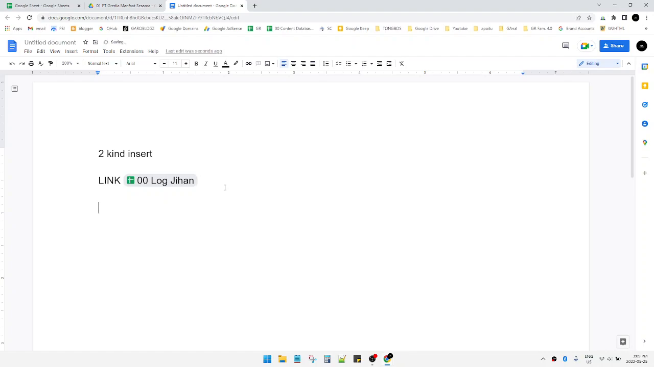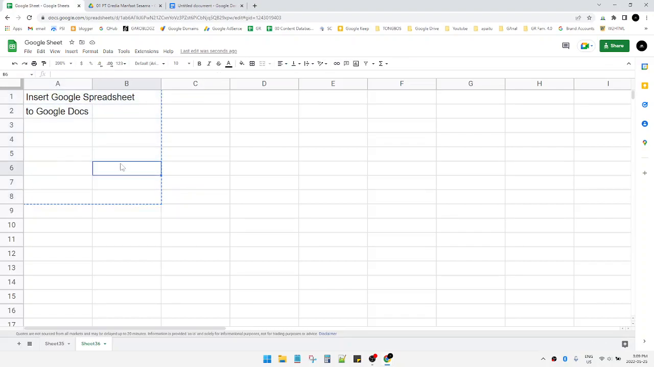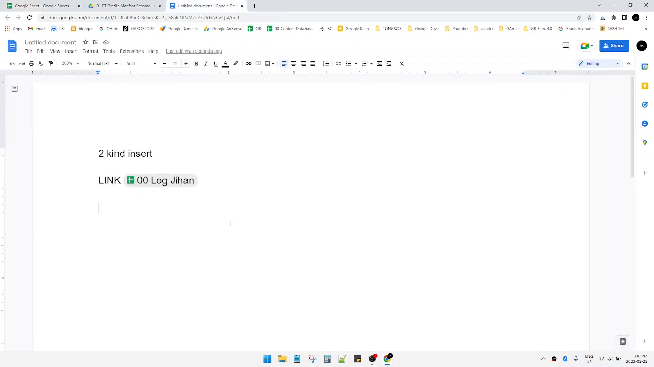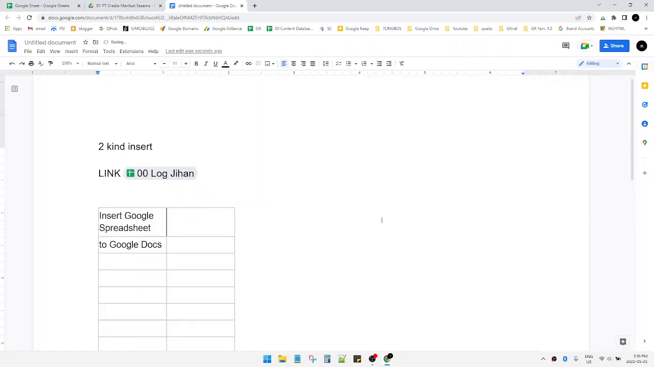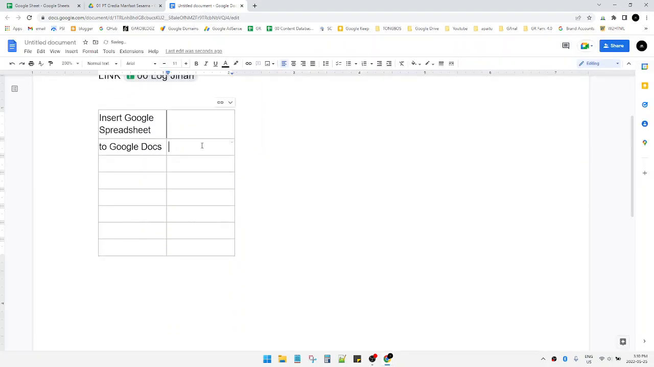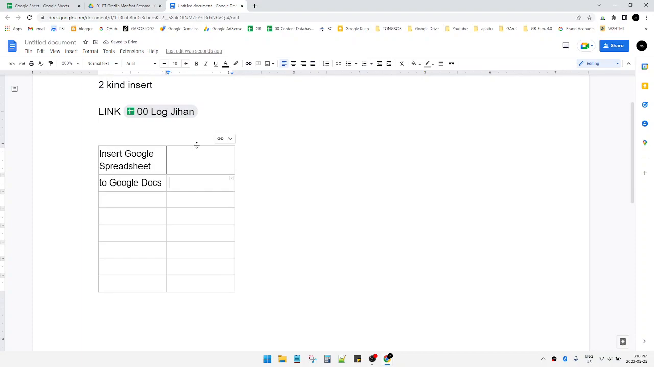Now if you want to insert the table from the Google Sheet, you just open your Google Sheet, and then here you can copy any table, any cells you want to insert to the Google Docs, and then just Control V, and then find this link to spreadsheet. Click paste. It will be automatically updated. I mean, not automatically, but you can update it yourself.